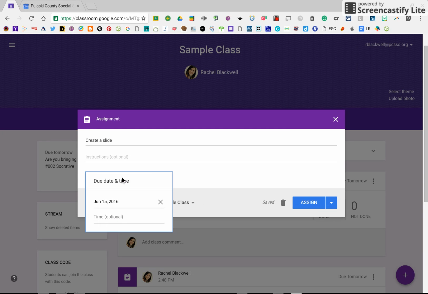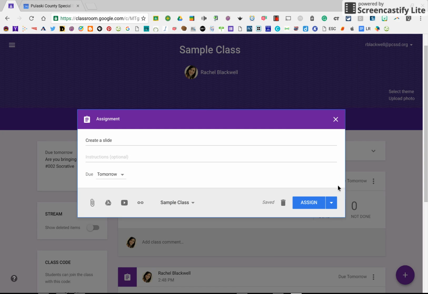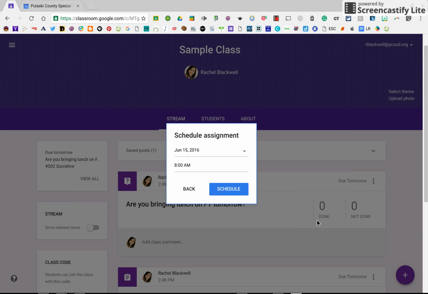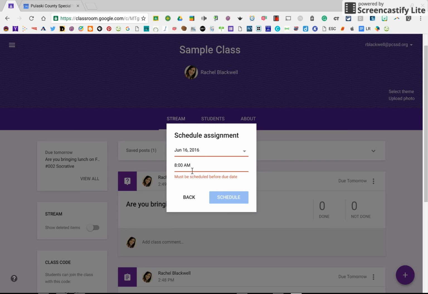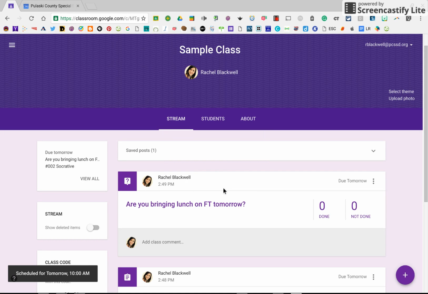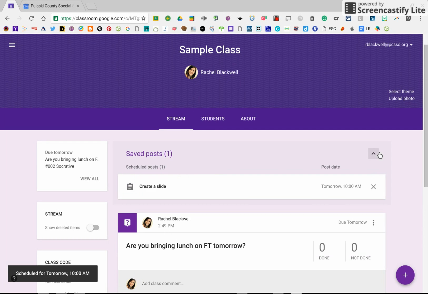There's also, when you want it due by, you can turn that on, and the kids can still turn it in after the due date, but it just tells you that it's late, which is kind of a great feature. And then if I wanted to, I can schedule this. Like, I don't want this to go out until June 16th. I can have it not open up until, say, 3rd period, which starts at 10 o'clock a.m. I can schedule that to go out whenever I'm ready. And if you notice here, it's under saved post still.